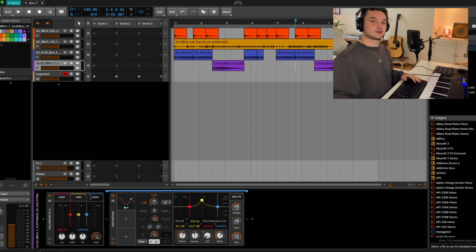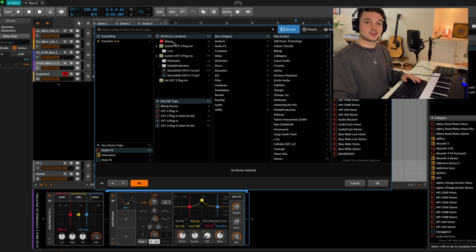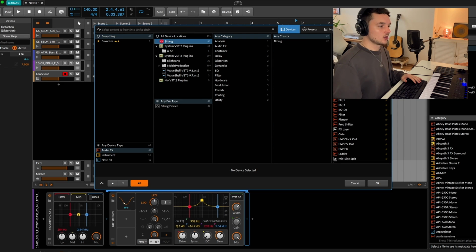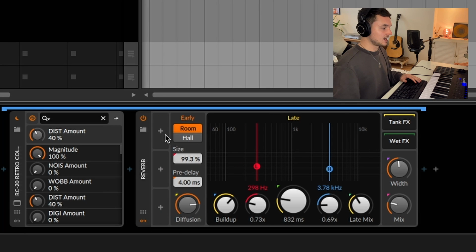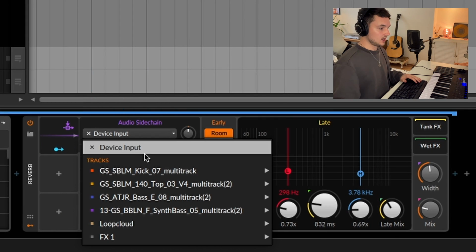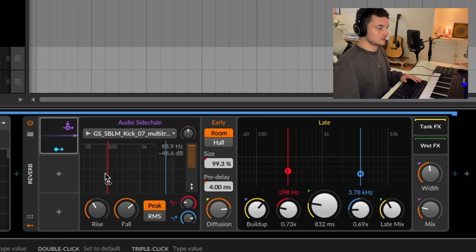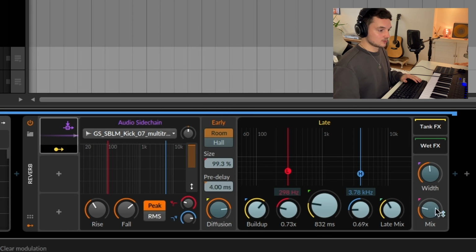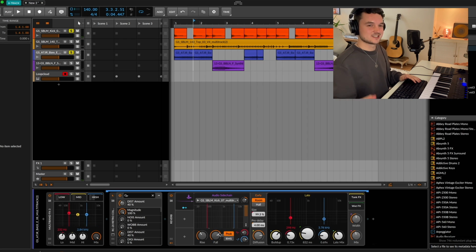We can also be creative with sidechaining inside Bitwig as well. So instead of just showing you how to sidechain a bass to a kick, I'll show you something I think is a little bit cooler. I'm going to open up Bitwig's reverb once again. What I'm going to do is add an audio sidechain, and the kick is going to be set as the input for the device. Map it to the mix of the reverb. Can you hear it ducking back in there?